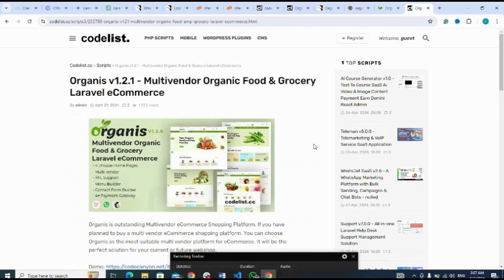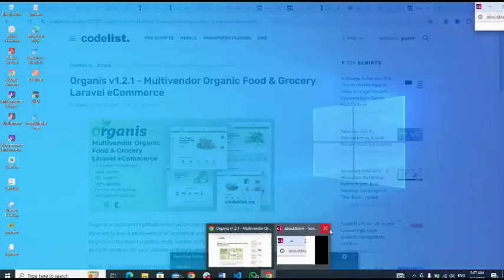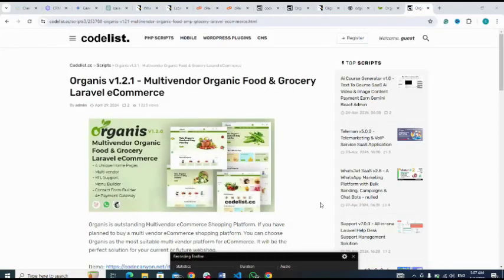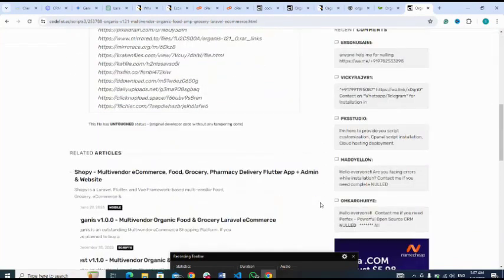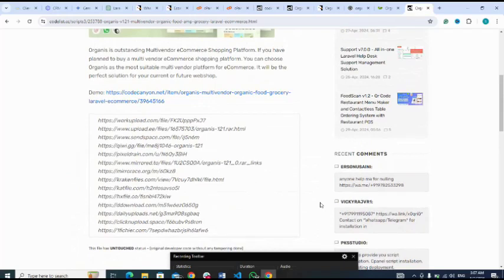Then I scroll down to select the link to download the script. Please don't forget I'm using Codeless for testing purposes, so please use the link in the description to download the script. Then I copy, open a new tab, paste it there, and enter again.